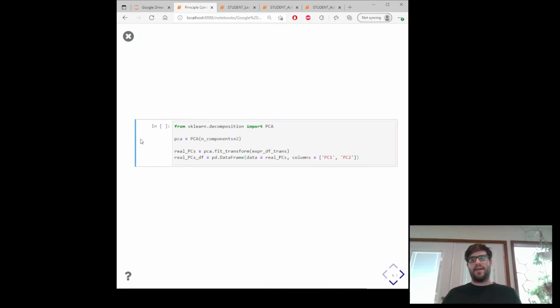Okay, so now that we have our data frame in the correct format, we can run the PCA on it. We will import our module here from scikit-learn.decomposition. We'll import the PCA module. First, we'll set our variable where we're going to set the number of components.